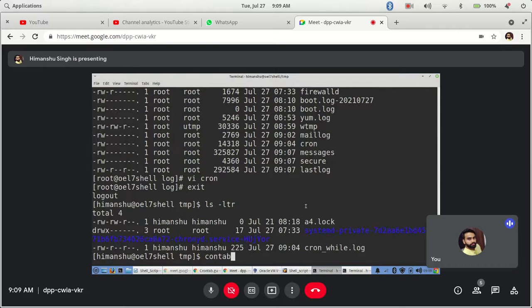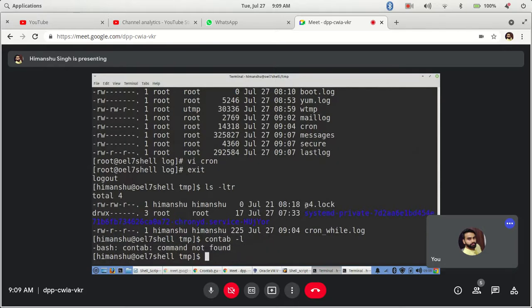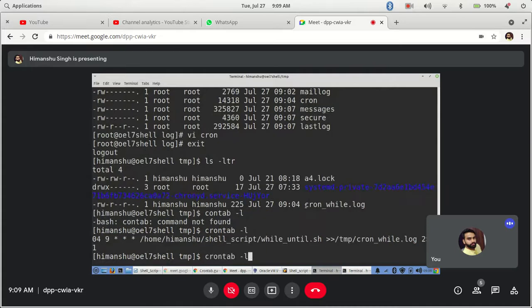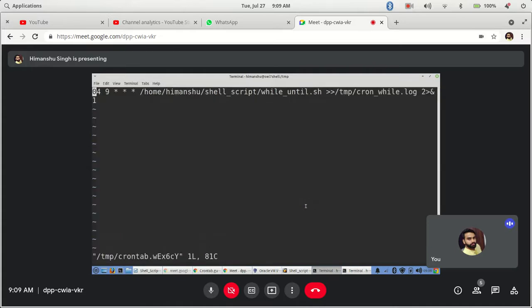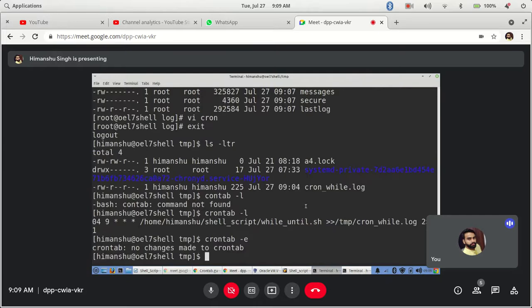crontab -l I showed you, right? crontab -l, crontab -e, to edit the file. You can have multiple entries in different lines, 100, 200, however many entries you want. But best practice is to have some comments also, saying what these particular cron entries are doing. Let's say these cron entries are for backup, these are for some application processing, so that you identify which portion you want to make changes to.